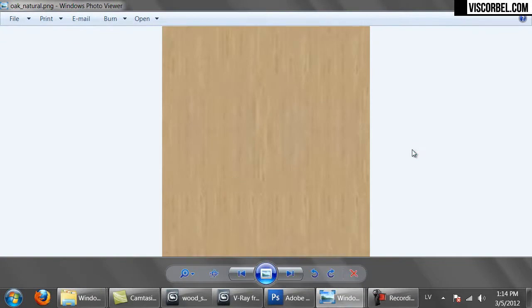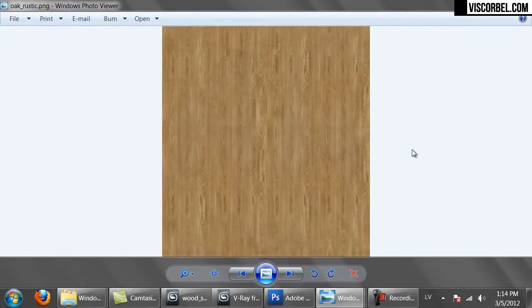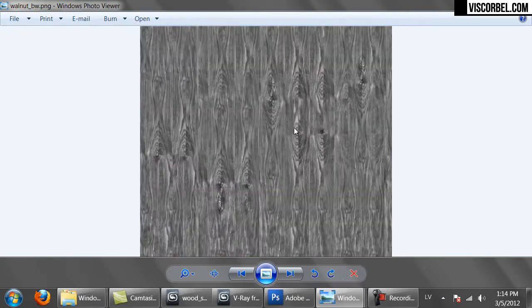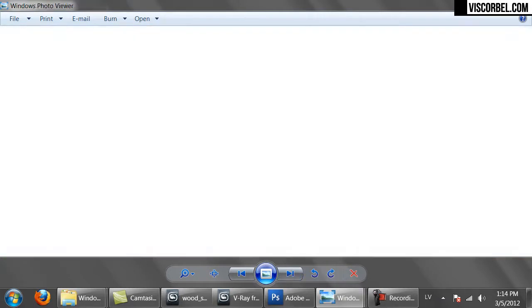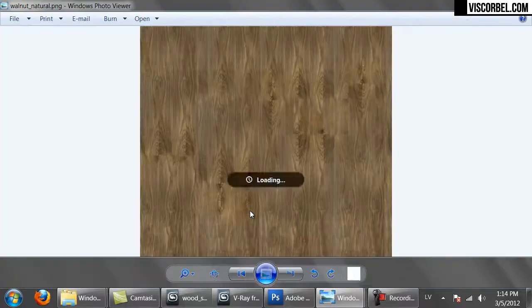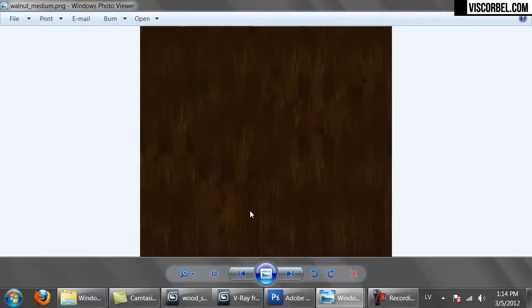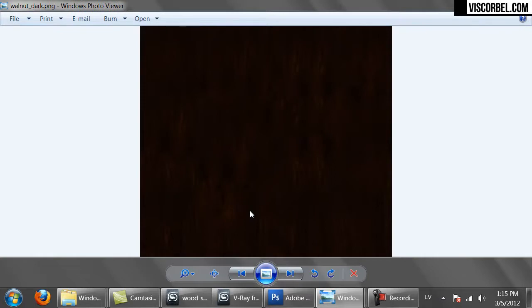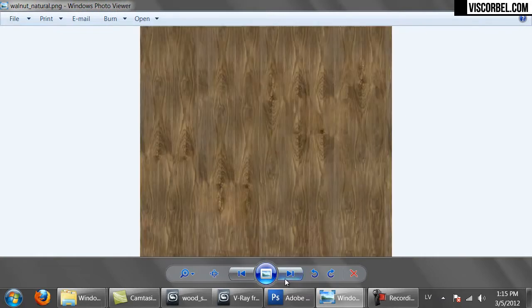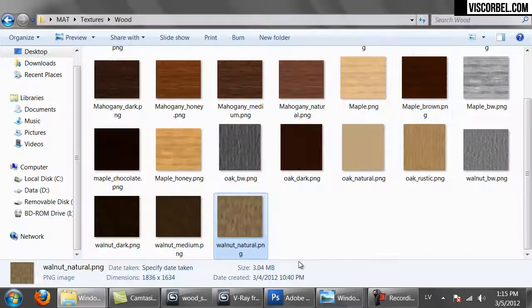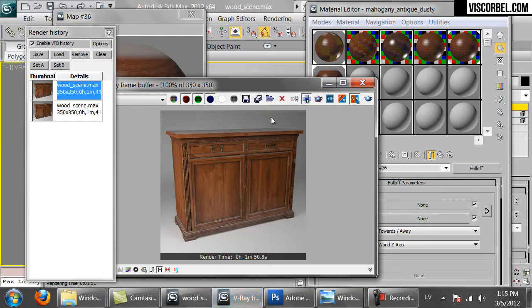You can use these to create many variations. You can use these as they are right now. Or you can find some images on the Google image search and create your own textures. Here's a walnut. Pretty interesting. So that's it for wood materials.